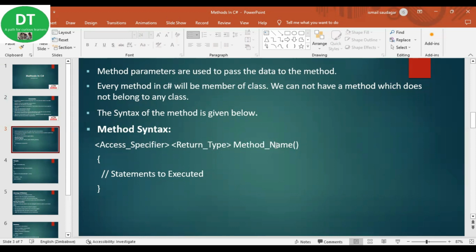And the last part is the method name. This is the name of the method, like AddTwoNumbers, SendEmail, MakePayment. And if a method has parameters, the parameters will come inside these two braces. And inside the curly braces, statements will come. Like if my method is SendEmail, then send-email related lines of code will come here. Now we'll go to the next slide.